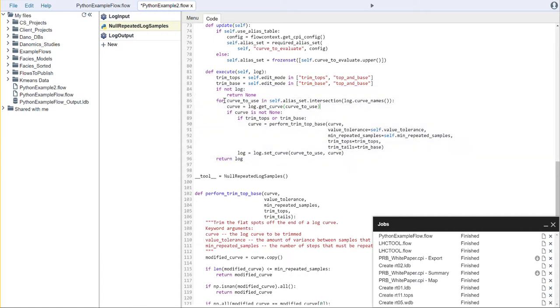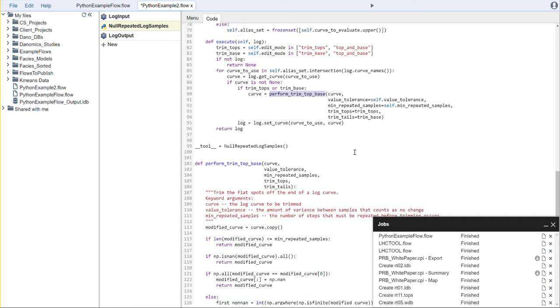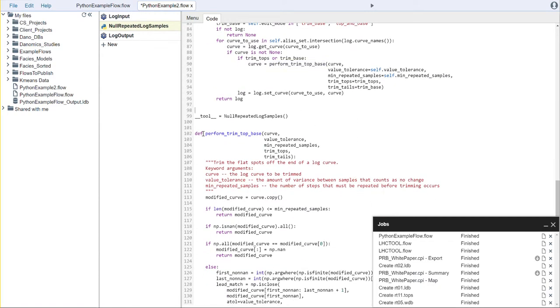Basically, we're going to do a loop over the log. So for example, if you have both a gamma ray and a GRR log, so GR and GRR in the same well, it would run this block twice, once for each of those curves, and then we will return that log. Now, one thing to notice here is I'm calling this function perform trim top and base, and this is just a standard Python function, and that function is defined below our tool call.